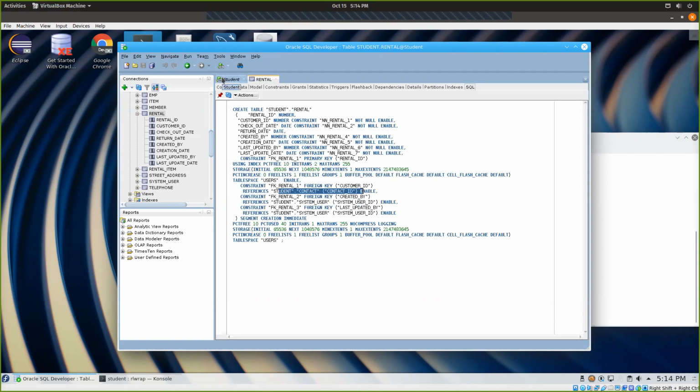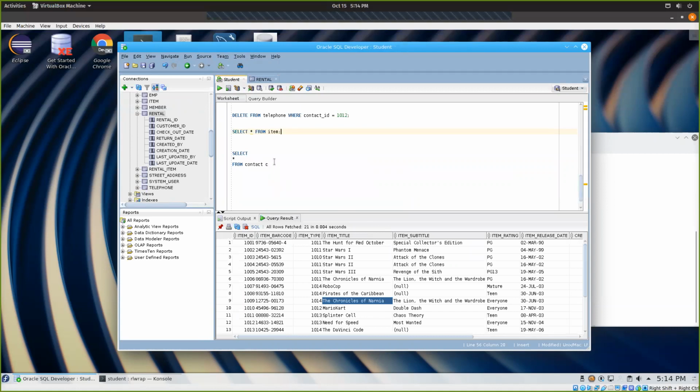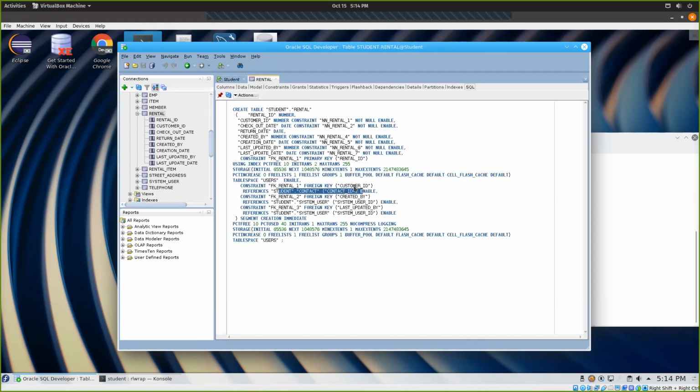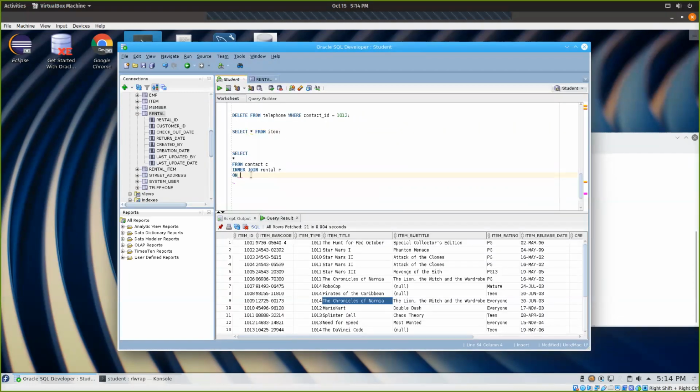So now let's go ahead and connect it. So now we know that contact ID can connect to rental. So we're going to call that rental R. And how does it match up? Well, just like we talked about, we had our DDL here. Contact ID is a reference for customer ID. So that's exactly how we're going to type it in here. Contact ID, and we want that to be equal to r.customer ID.